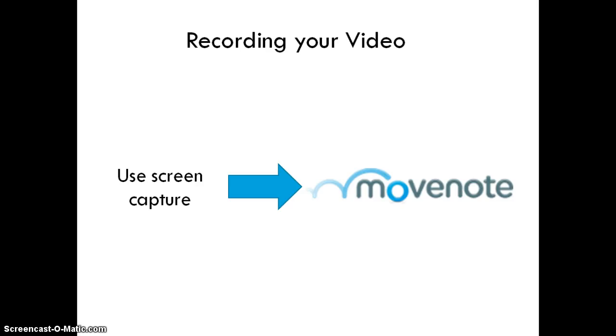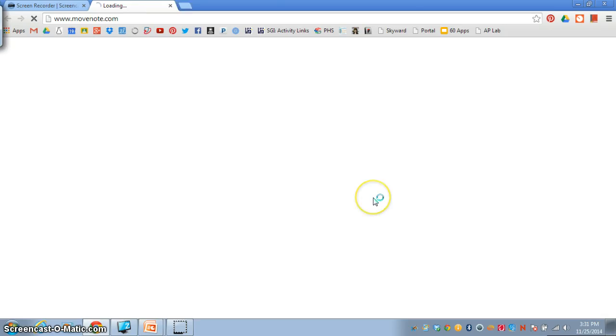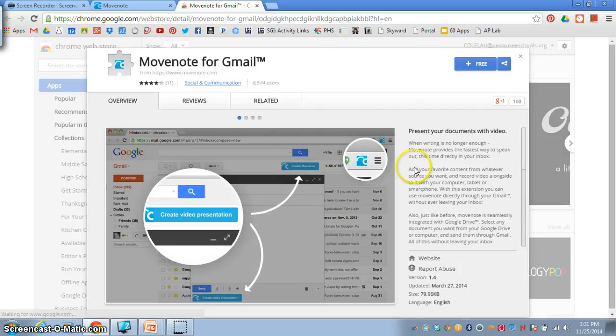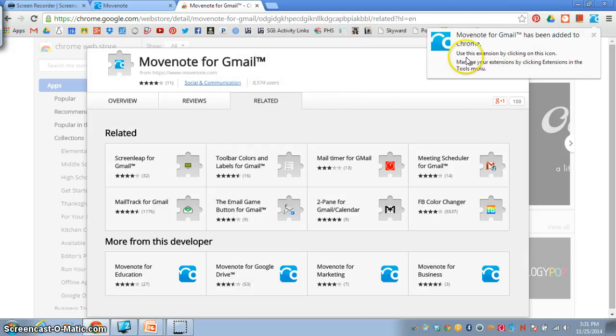Now, we're going to use a screen capture software called MoveNote in order to help us record your video. So let's take a look at MoveNote right now. The first thing you'll need to do is go to MoveNote.com and you need to add MoveNote to Gmail. This is going to pop up. You need to click on this plus button, free, go ahead and add it, and now it's been added to your Chrome extension. It should show up right up here.